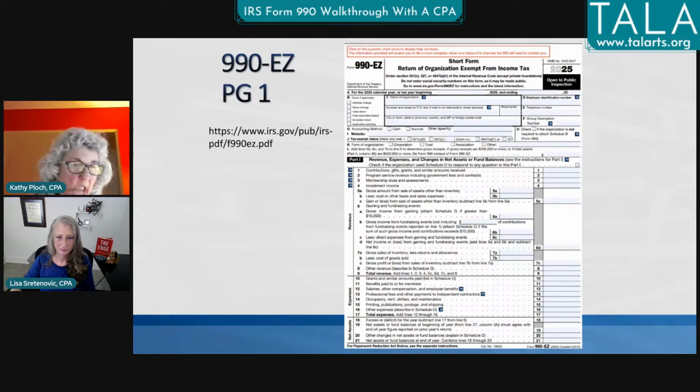And then the expense section, which is pretty condensed, if you will. Line 10 is grants and similar amounts paid. That's if you were granting another organization some money. Benefits paid to or for members. I don't know that I've ever seen that in any of the organizations that I've dealt with. Line 12 is salaries, other compensation, and employee benefits. This is salaries. We're talking W-2 salaries, not 1099, because that's not considered a salary. That would be on line 13.